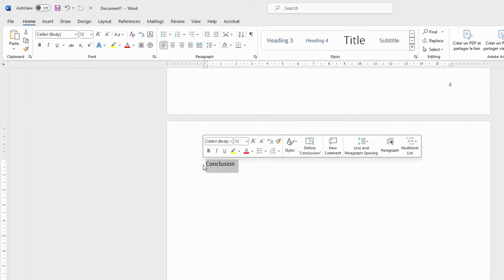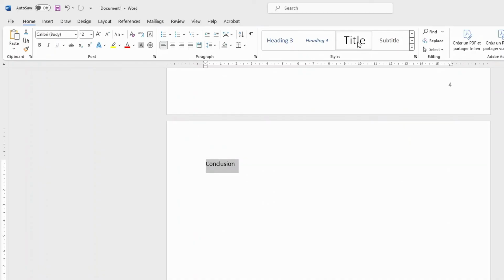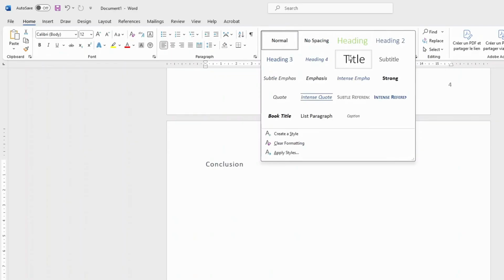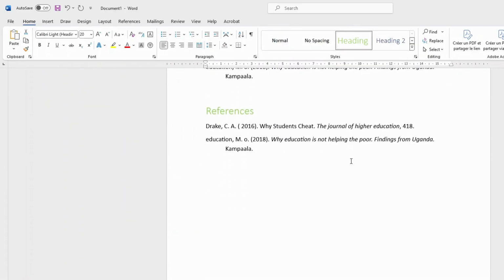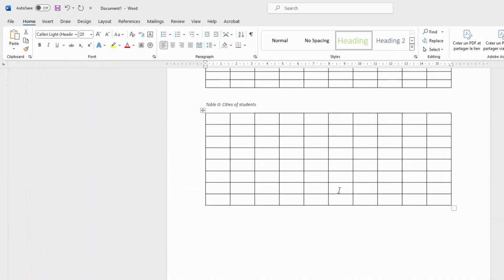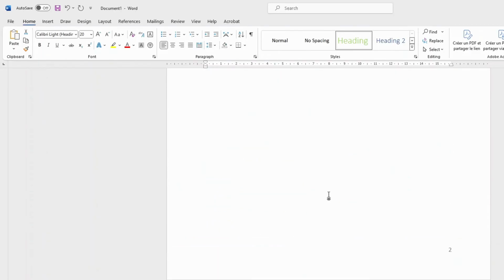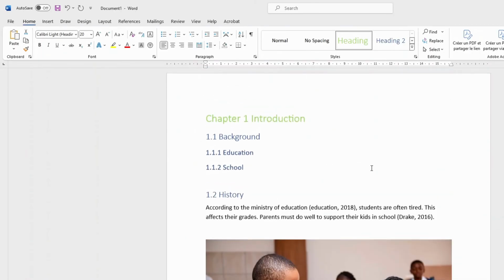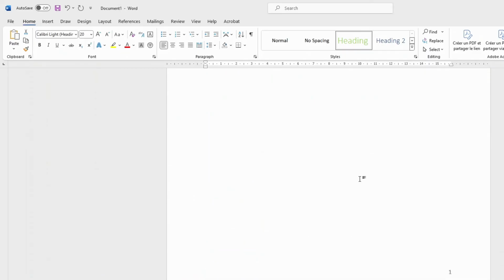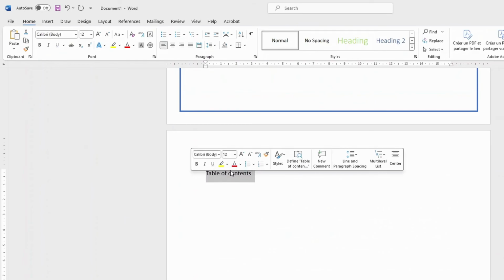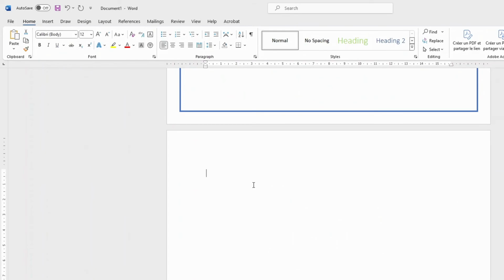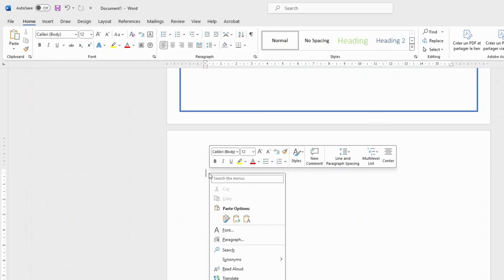Conclusion here is also a major heading. So we can just click here, select heading. You see it's done. And now what do we do after you have done all this? You just go ahead and set your table of contents. So I can even delete this because the table of content also comes with a title. There's no need leaving this.